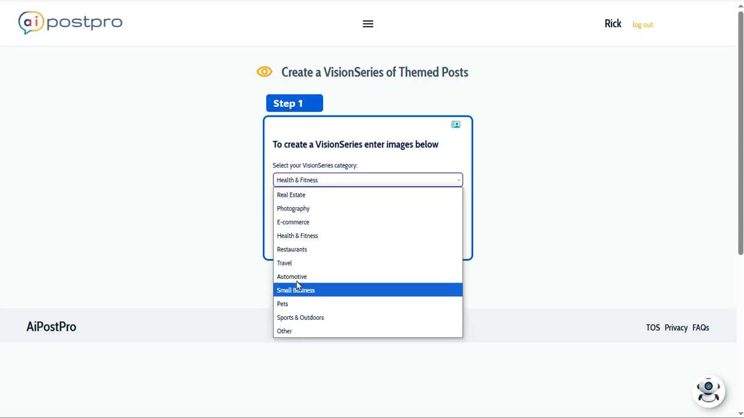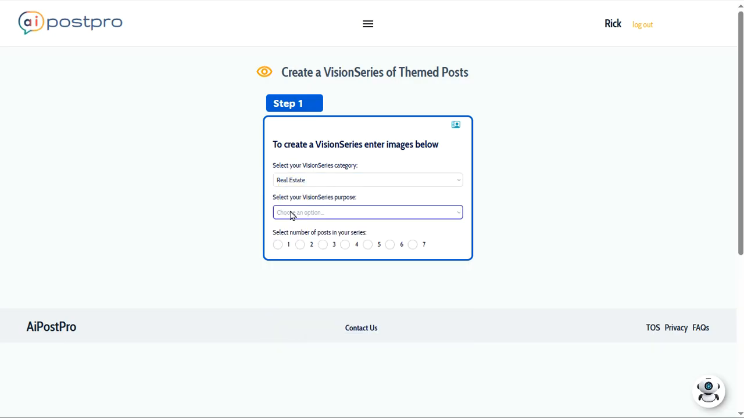Or you could come down here and you could click on real estate and you could choose community amenities, and you could feature the clubhouse, the tennis court, the club swimming pool, the weight room. It's endless what you can do with Vision Series.